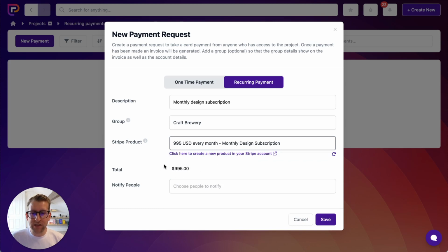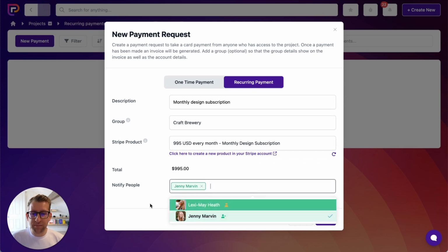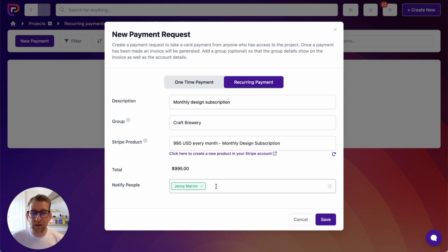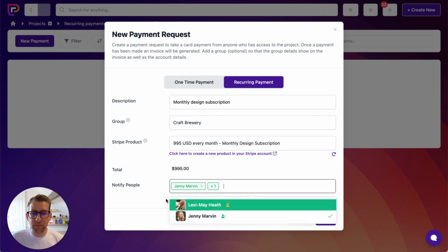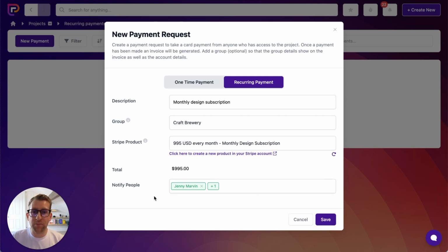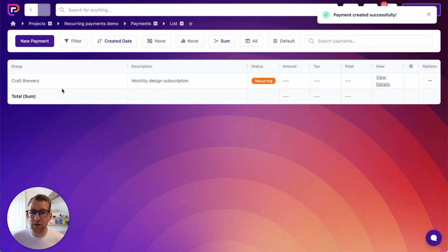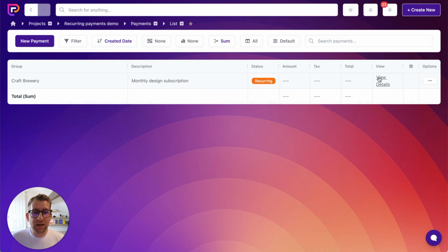Okay, now we can see here we've got $9.95, and we want to notify Jenny Marvin. And I'll also notify my demo user as well, so I can show you the recurring payment notifications in a moment. Okay, so if we click save, you'll see we have one new monthly design subscription set up here. Okay, so basically we can click view details to go and view the payment details, or you can click in the options button and view details or delete here.